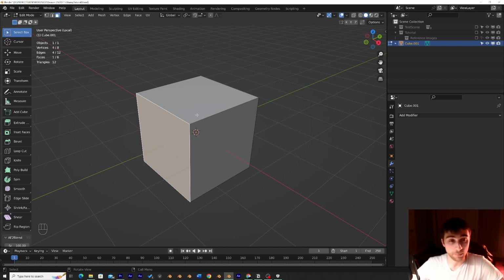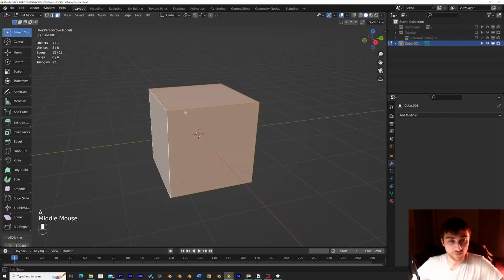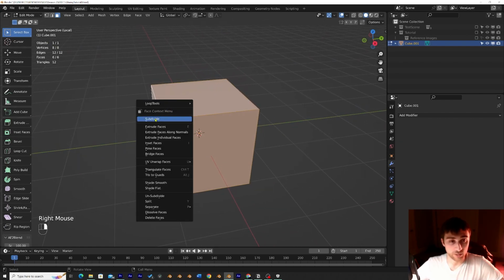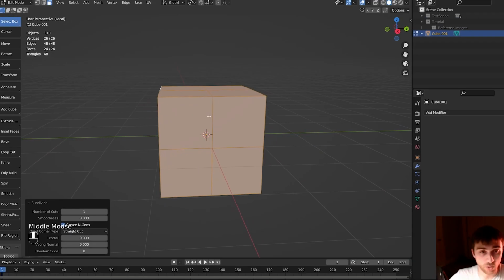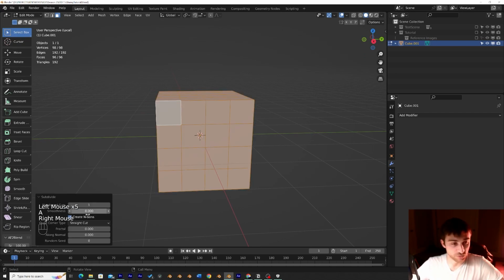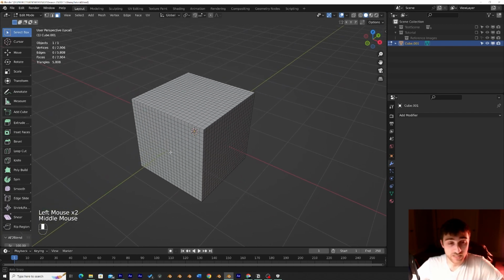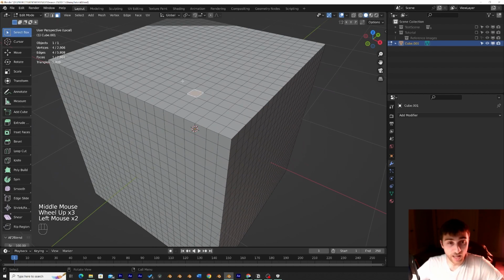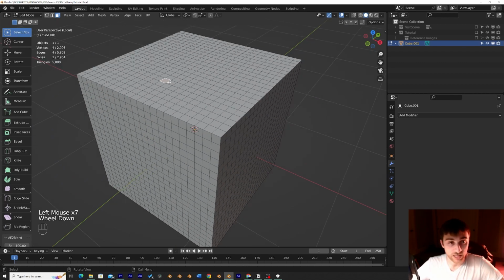Let me show you what high poly looks like. If I were to hit A, which selects all or everything, and if I were to right click and hit subdivide, notice how it divides these into 4. Well, what if I did that a bunch more times? Like, let's do it like 10 times. This is high poly. Look at how many things we have to click.